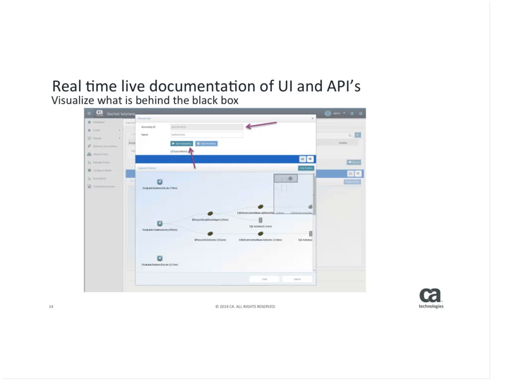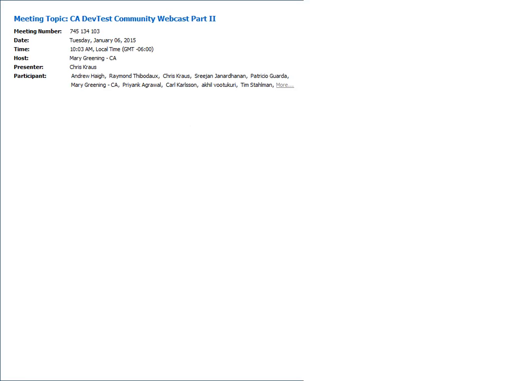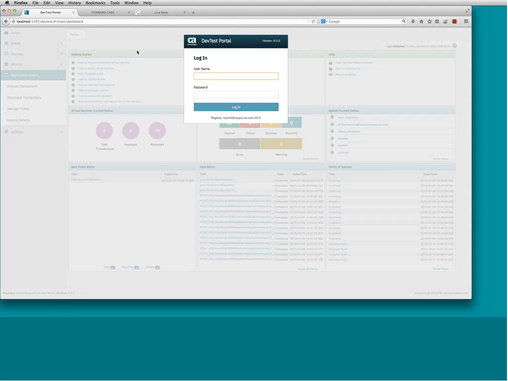So what I'm going to do is share another application. Ooh, I've got the spinning ball. Ah, there we go. There you go. Cool.